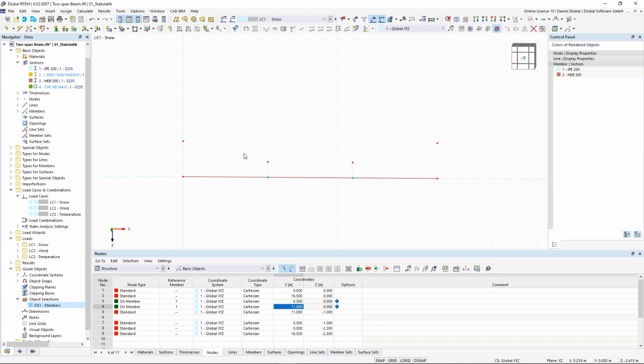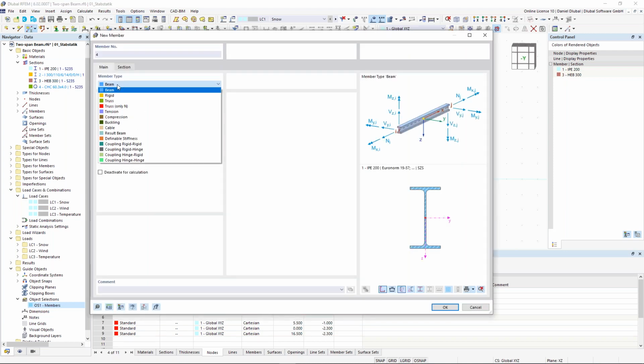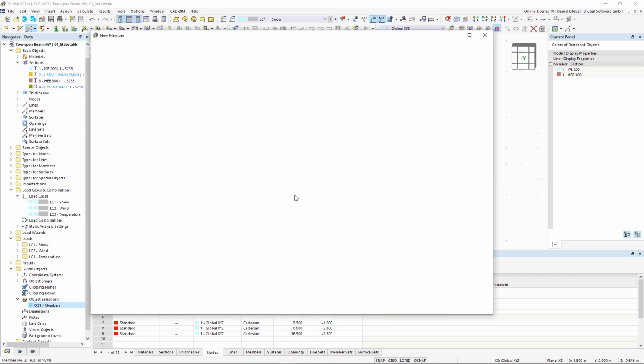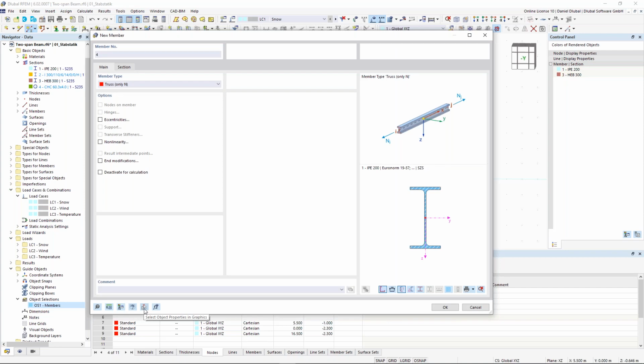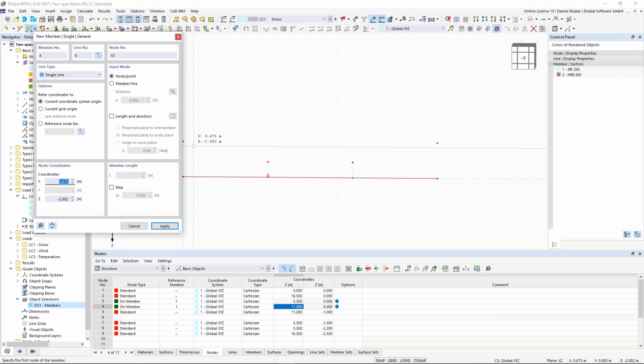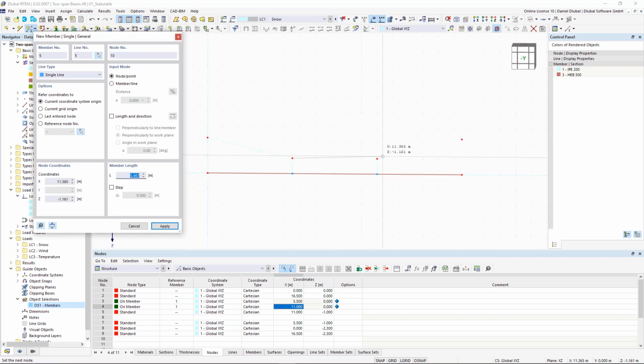And now I will connect these two lines. So I take here this beam. In this case, the truss only N, and I refer to this cross section. So I choose here always this select object properties in graphic. I click on OK. Now I draw it. So perfect.